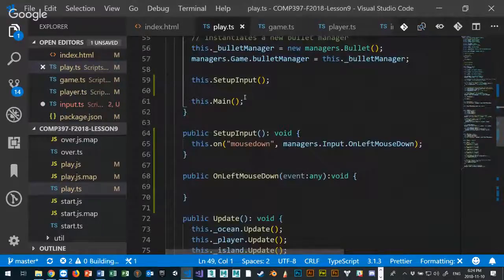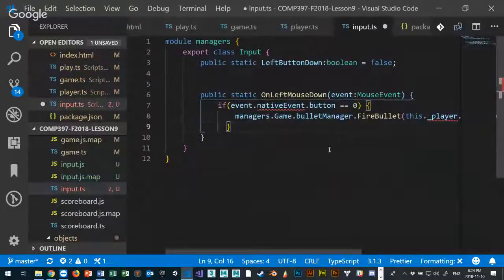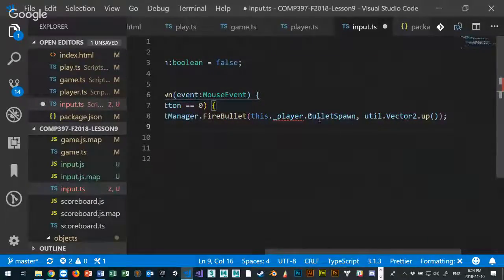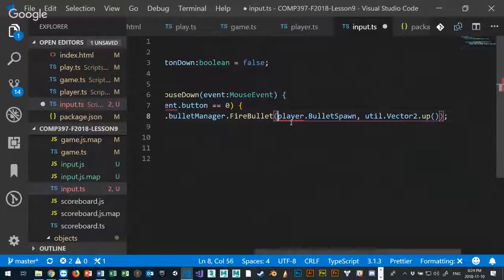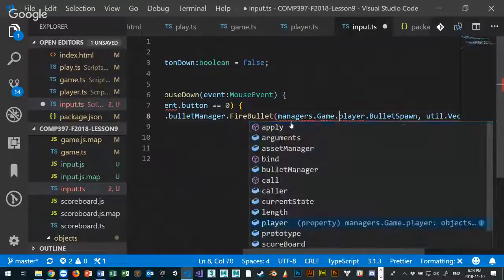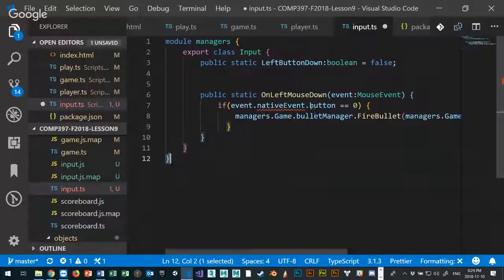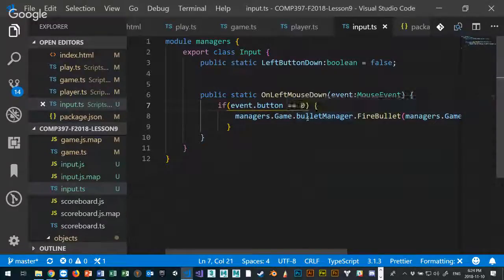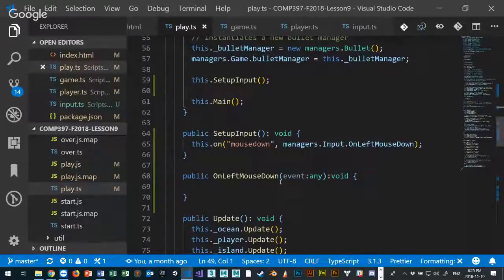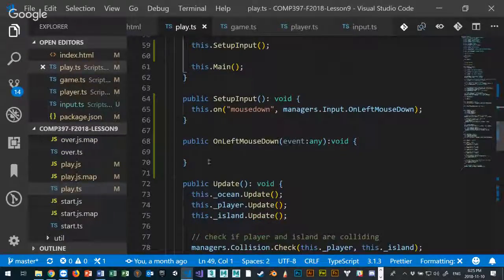And then in this convoluted code, when I go back to my input manager, which is here, I'm not referencing this player bullet spawn, but actually, because it's a player, it's going to be managers.game.player.bullet spawn, which is what's going to happen there. And instead of native button, we're going to say, let's see if this works this time, because it worked before, button, which should work. If not, I'll fix it. Left mouse button. We don't have anything here for this mouse button down. We can get rid of it.